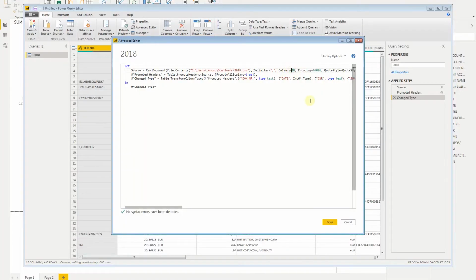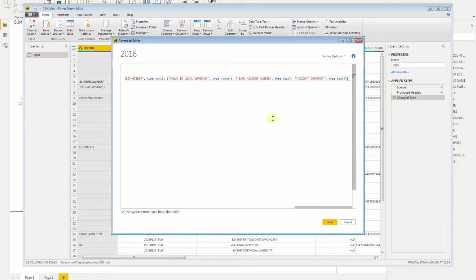First change: we have more columns in our Excel file that we want to load, so let's change it to 19. And now here are the lists of the columns. Let's go to the end, and we can see the last column is account currency. Yes, this was the last column.